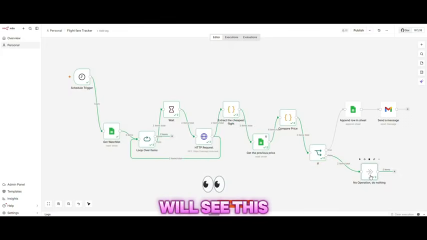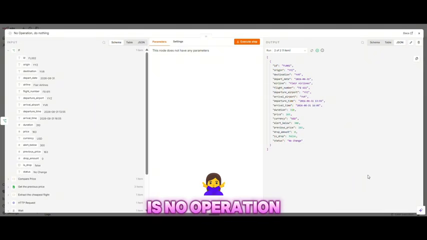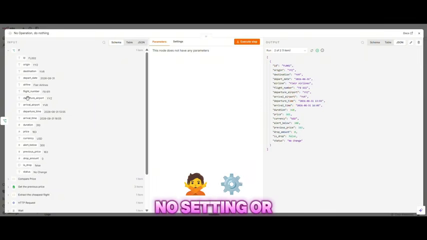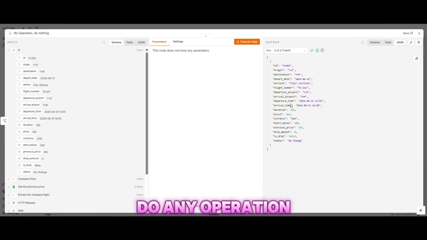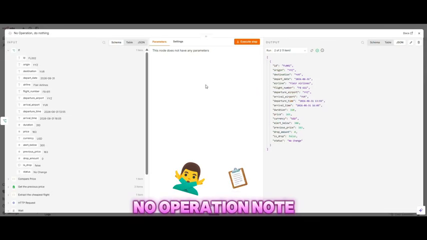And now we will see this last node, that is no operation, do nothing. So when you will see this node, it's empty. It's nothing in here. Only whatever you will get, the same information will come on the right as an output, but there is no setting or no configuration. This node is not going to do any operation. It's like a no operation node.